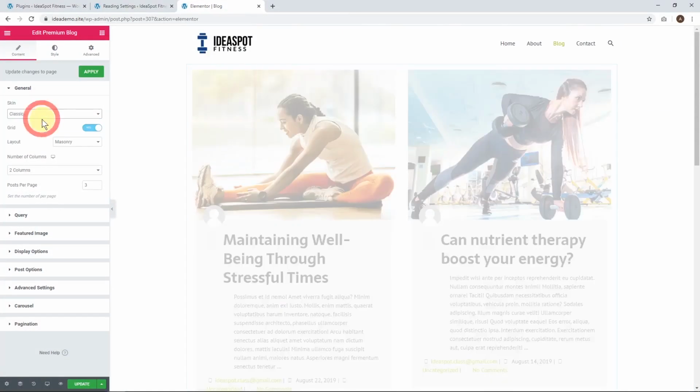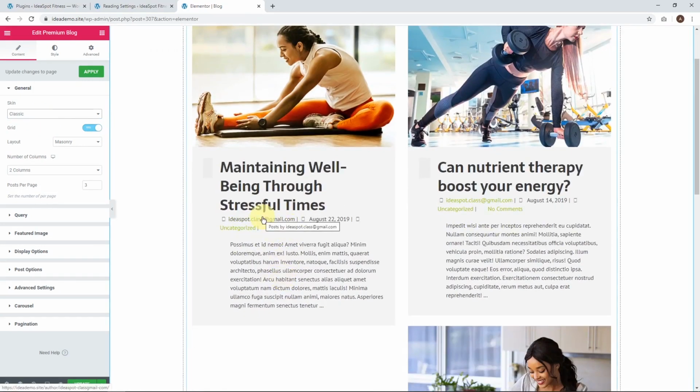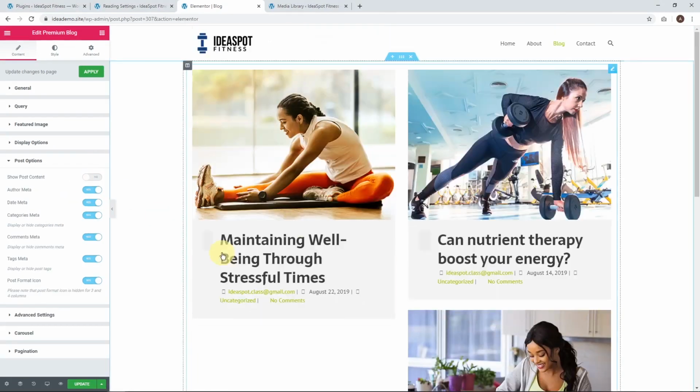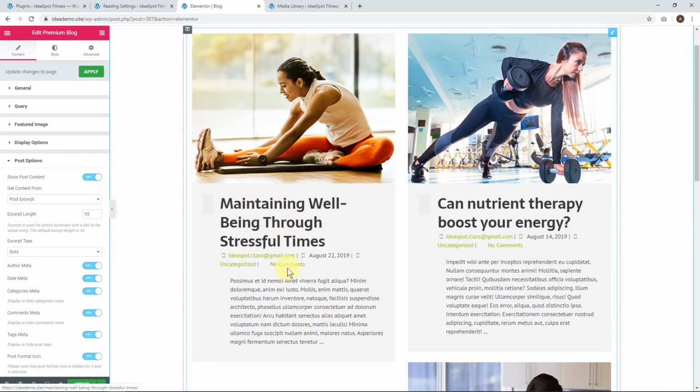So let's just go with Classic. And let's work on turning off some of these post meta. To look at the post meta, we need to go to, I think it's post options there. So there we go. We've got show post content. That is the excerpt. So you can get rid of the excerpt if you want. I kind of like having the excerpt and the title. I think those are the most interesting things to put on the post.